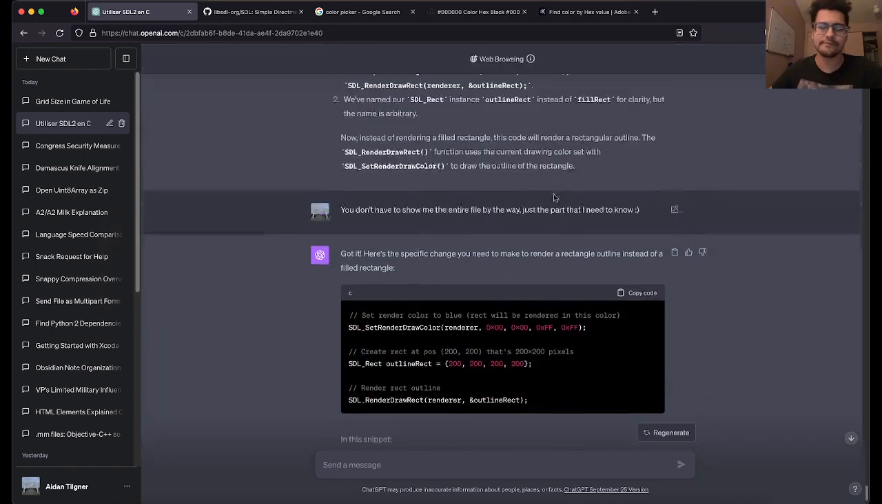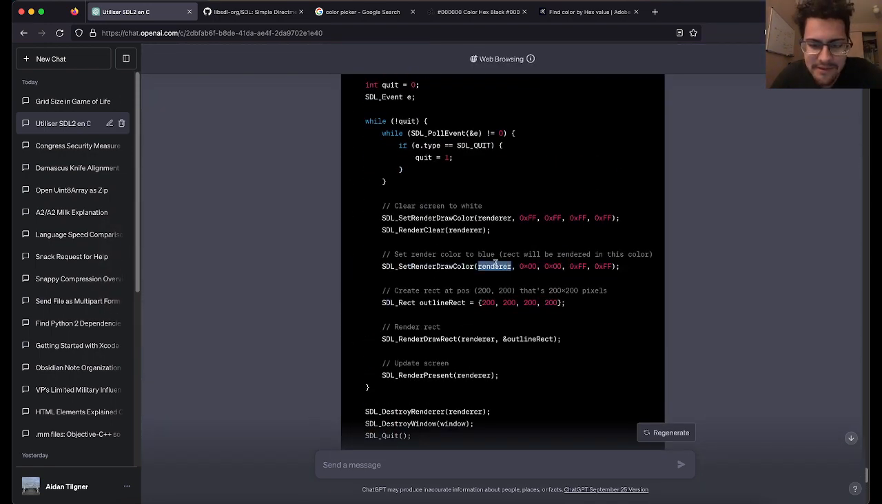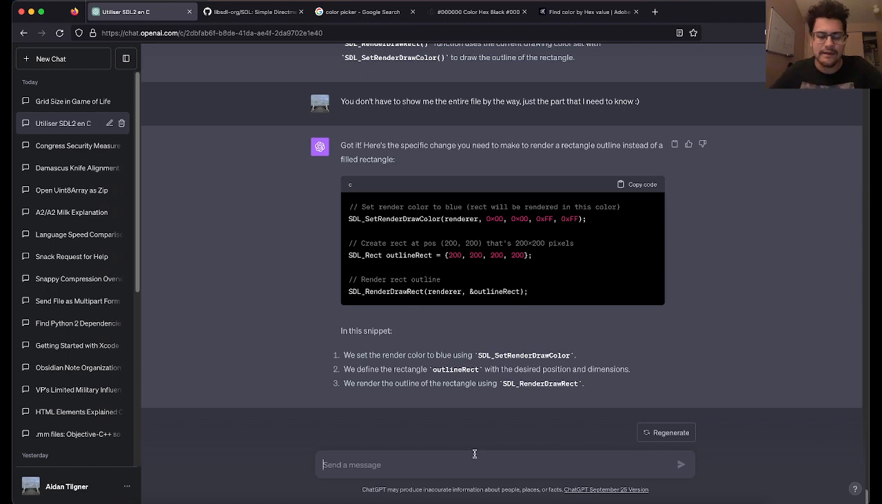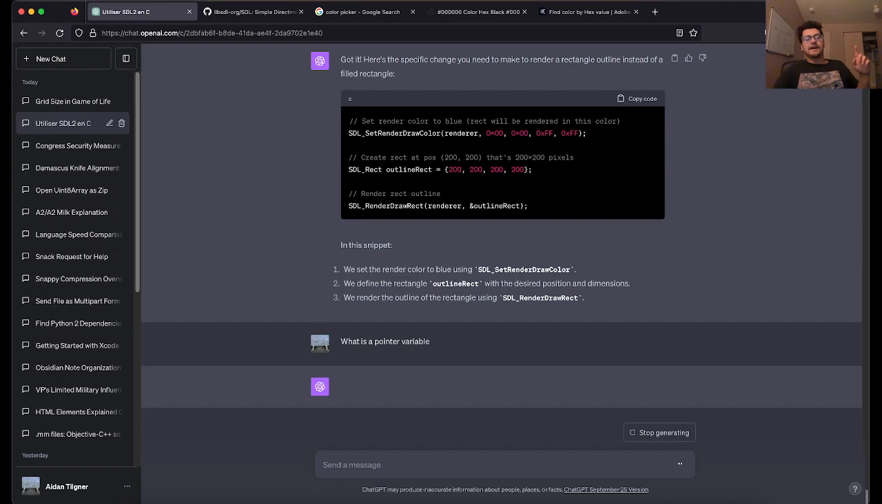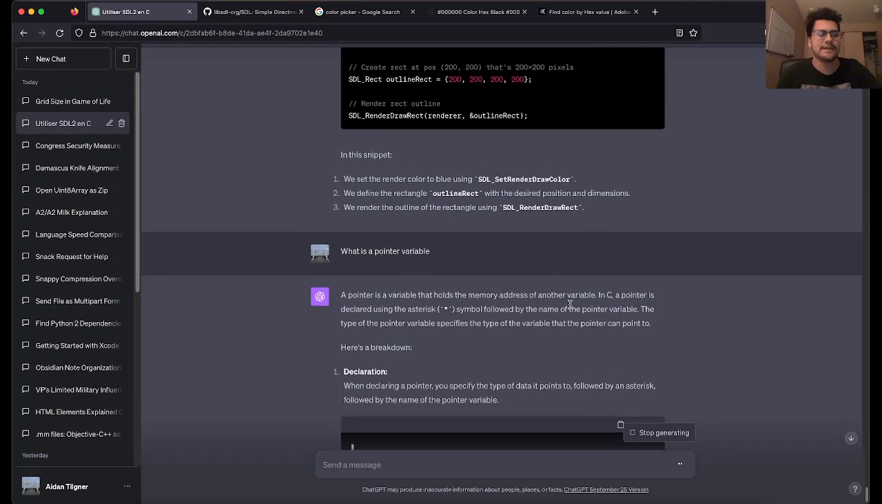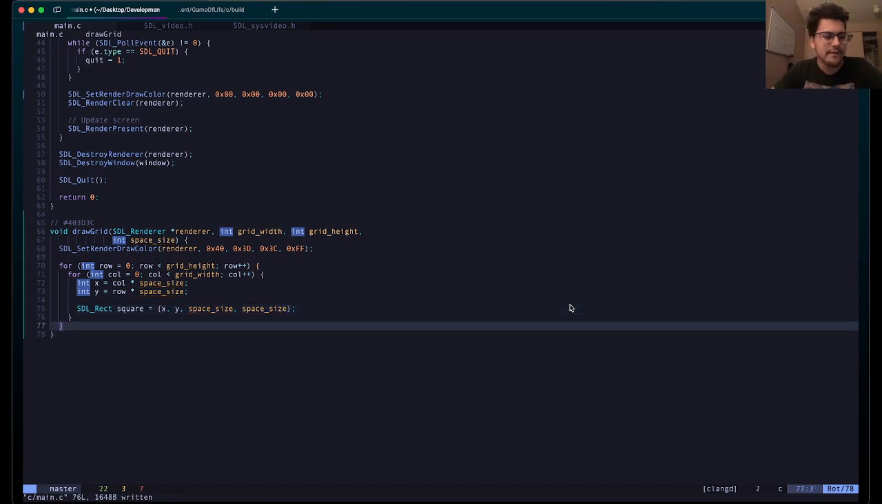Okay, no. I do actually want to see this because I want to know. So the renderer is, yeah, okay, so I did this right. We needed a pointer variable. What is a pointer variable? Before it says it, I think it is a variable that points to a memory address. Yes, perfect, yes, okay. Sorry, I'm getting a little too excited here.